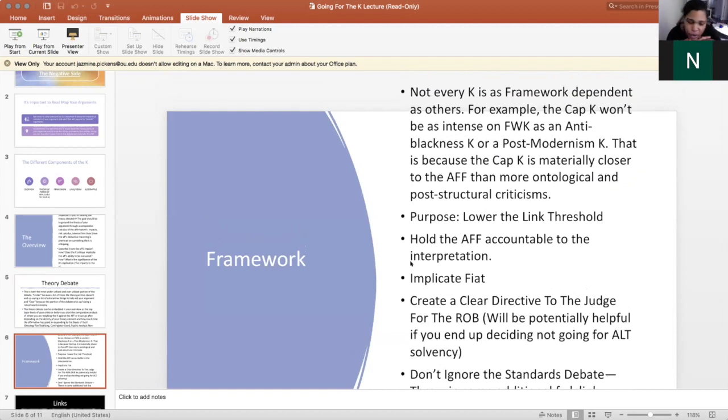So what is framework and why do you need to have it in the 2NC? Not the 1NC, the 2NC. You need everyone to listen to me. The framework debate for the negative starts in the 2NC. Technically it starts in the 1NC, but that's just the critique. You have set up an argument that has a framework element, but you're not deploying it until the affirmative reads their framework arg. But not every K is as framework dependent as others.